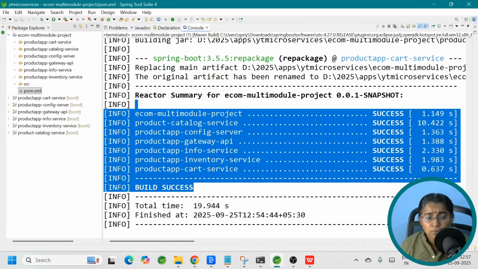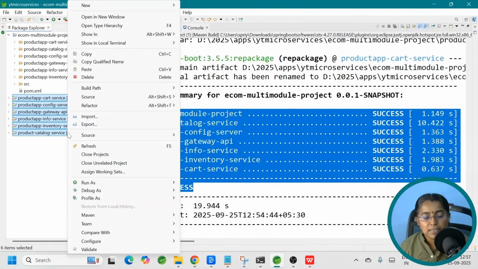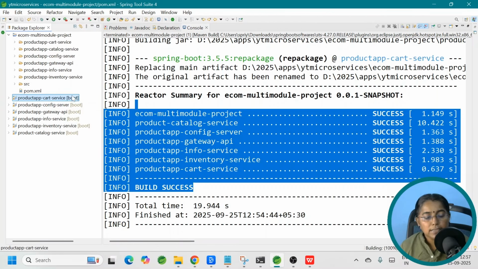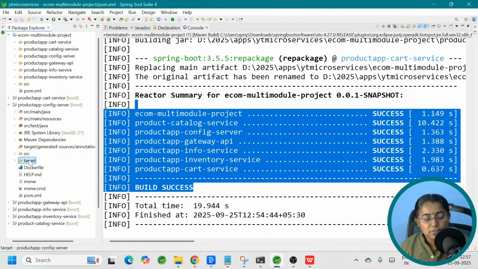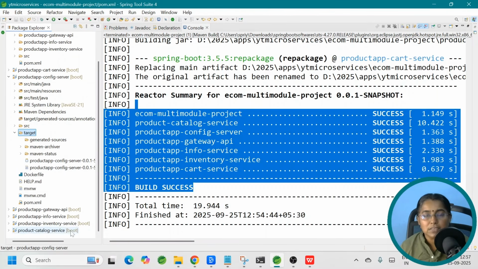If you want to check the jar files, you need to refresh the projects and then only you can see it. Right click, refresh. And then you can open individual microservices, open the target folder and you can get it. Now the jar files are generated. You can create the images and the containers for the appropriate microservices just by running one single file, that is the docker compose.yml file. The main purpose of creating our multimodule project is to make our work easier. Guys, I hope it is clear.